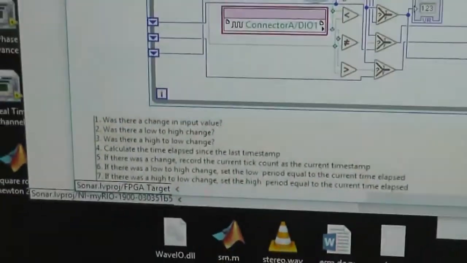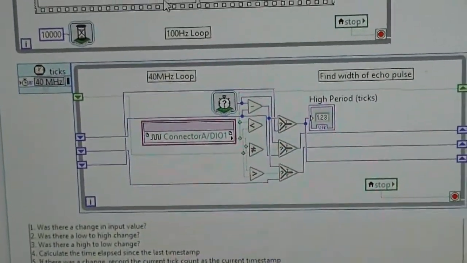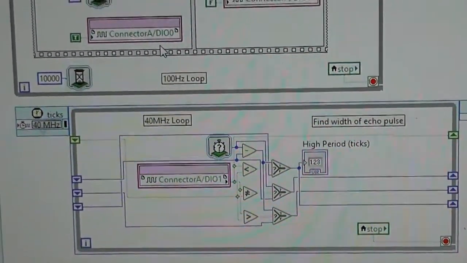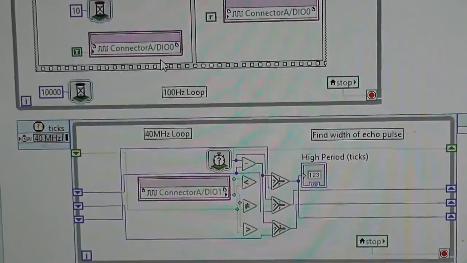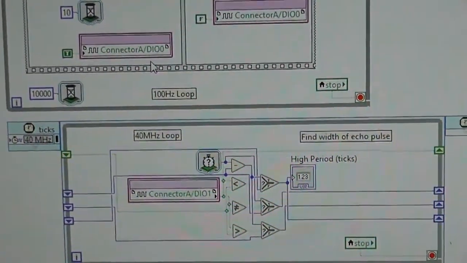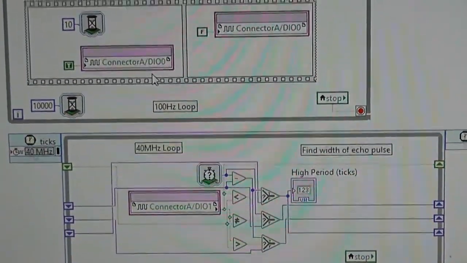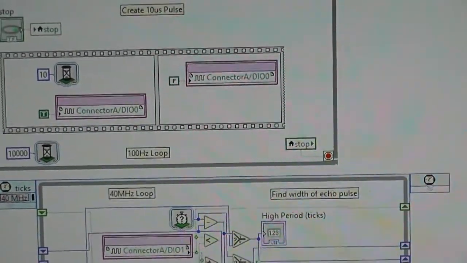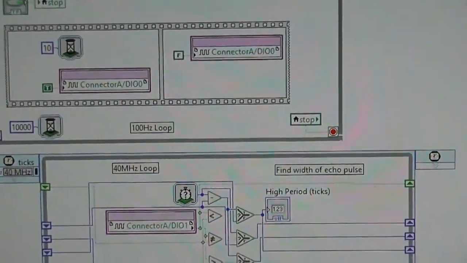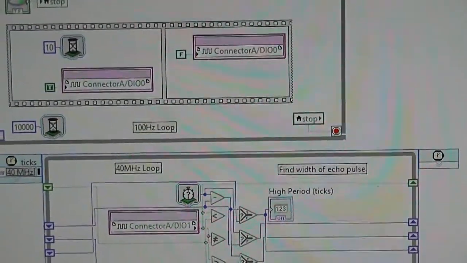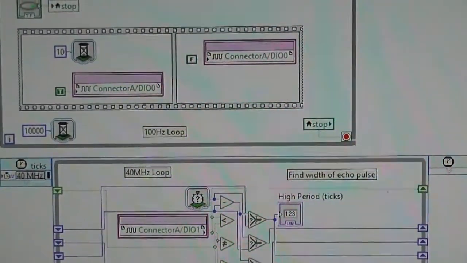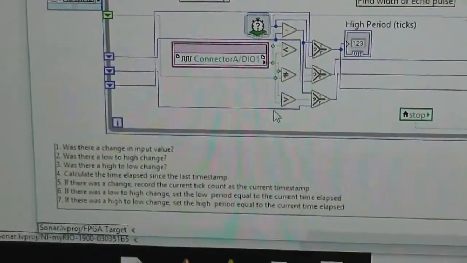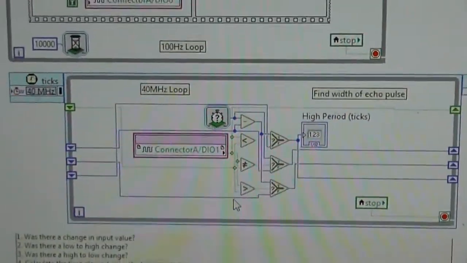What it does, the instructions down here say, is: is there a change in the input value? Was there a high to low change? Was there a low to high? Was there a high to low? Calculate the time elapsed since the last timestamp. If there were no changes, record the current tick count as the current timestamp. If there was a low to high, set the low period equal to the current time elapsed. If there was a high to low change, set the high period equal to the current time elapsed. That's in the comments of this.